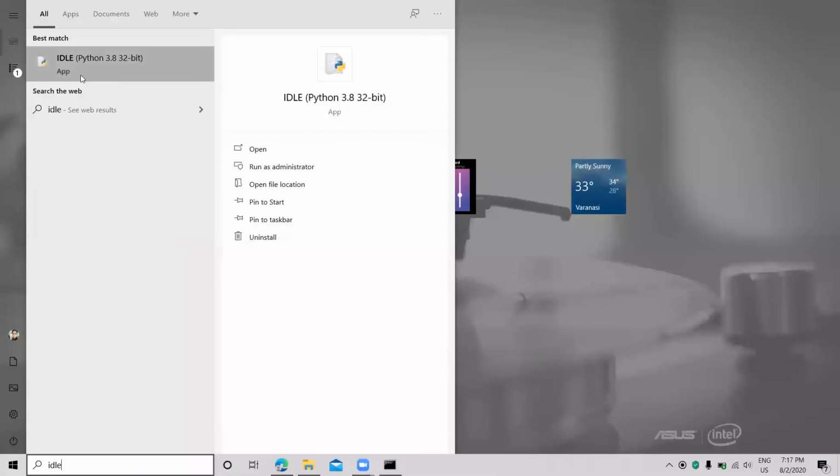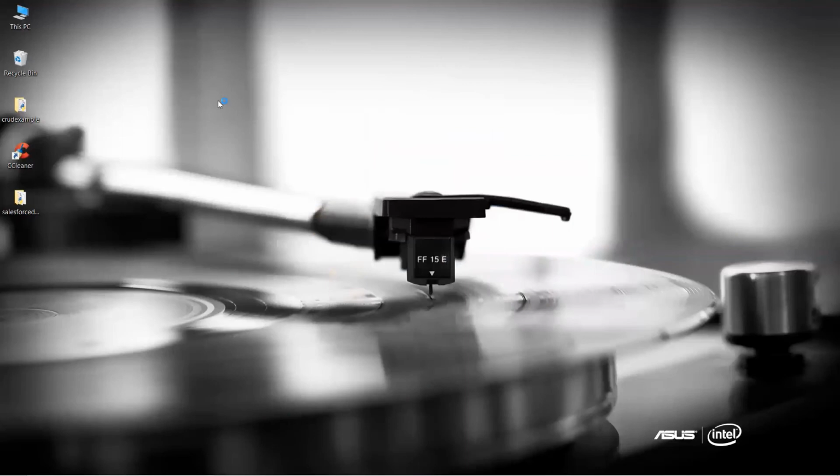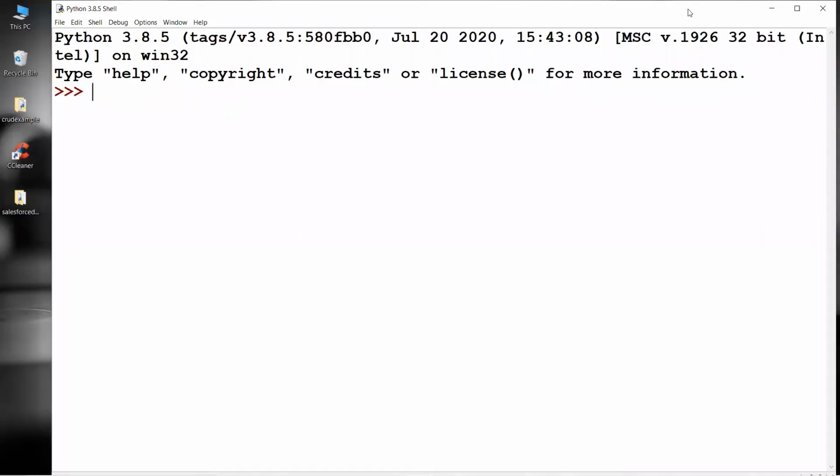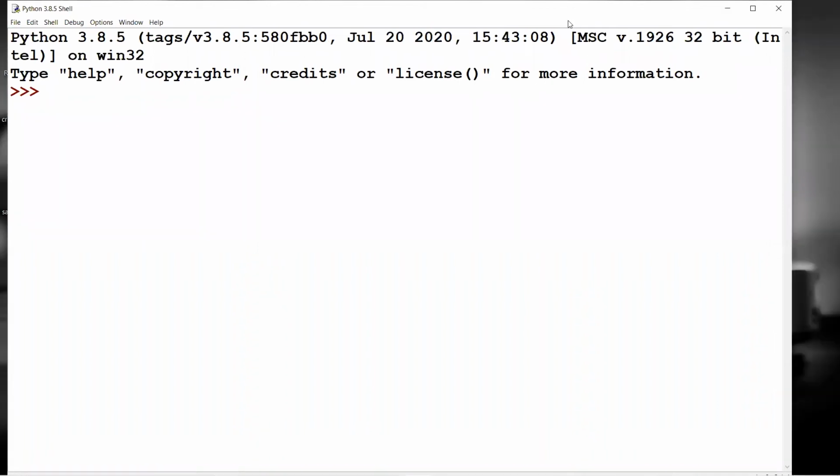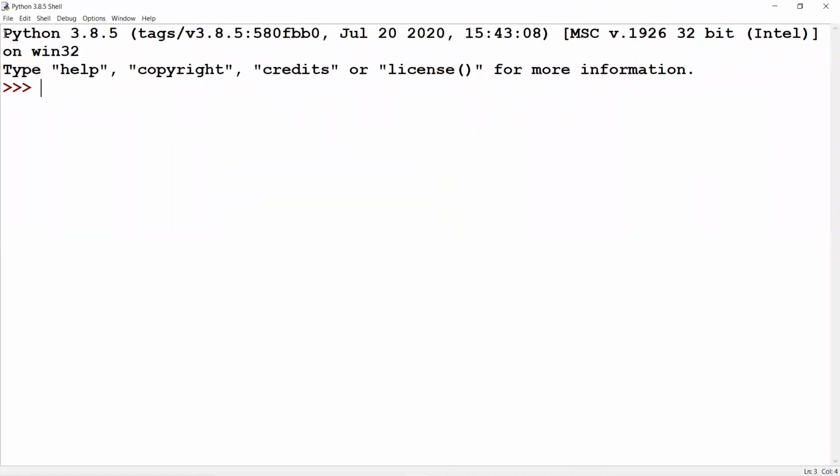It's an IDE, ideally. After the installation, you will find this IDLE. Okay, guys. Here you can see the Python 3.8.5 version, released in July 2020.